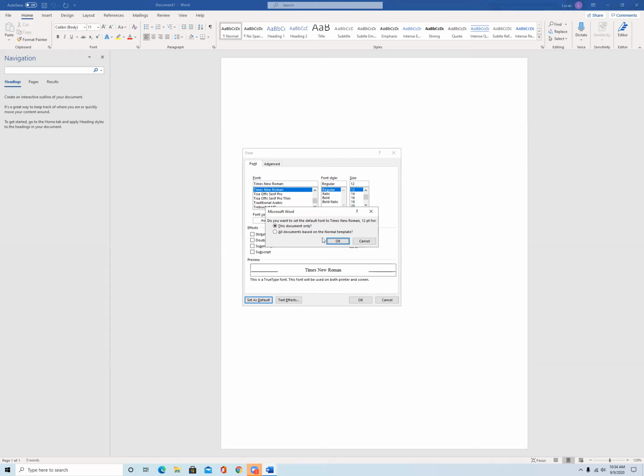Now up arrow. All documents based on the normal template. Up arrow. This document only. Up arrow. You want to set the default font to Times New Roman 12 PT for colon.